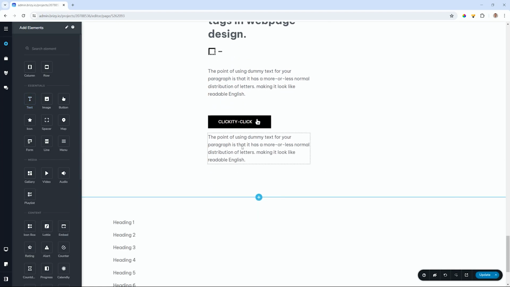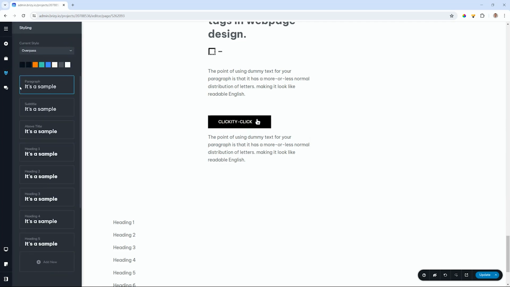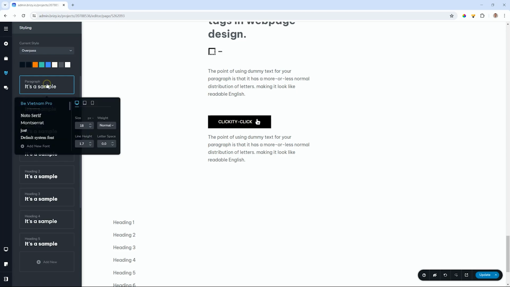This is how all text elements come in, with a little bit of placeholder dummy text for you to work with. And it is set, if you click on it and go to the styling here in the sidebar on the left, to this setting over here, which is the paragraph setting. If I select this, let's just have a look at what's going on here. For our desktop display, this means that every time you bring in a text element, it's going to use this paragraph setting. It's going to go to the font of B Vietnam Pro, a size of 18 pixels, normal weight, a line height of 1.7, and no letter spacing applied.